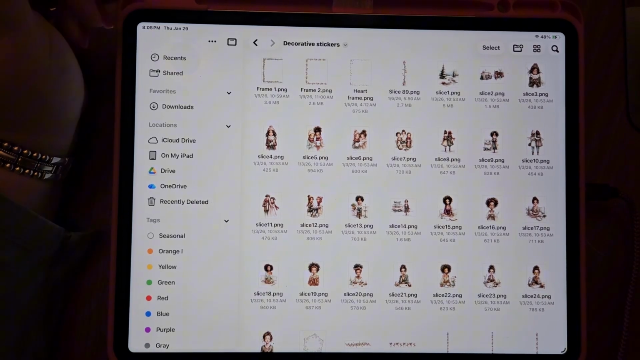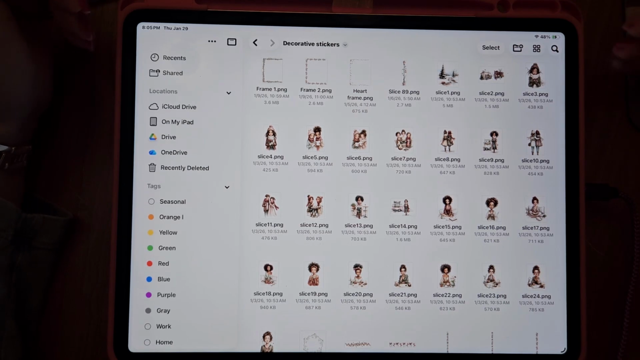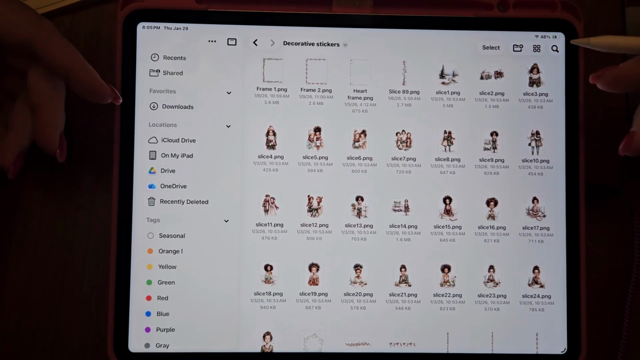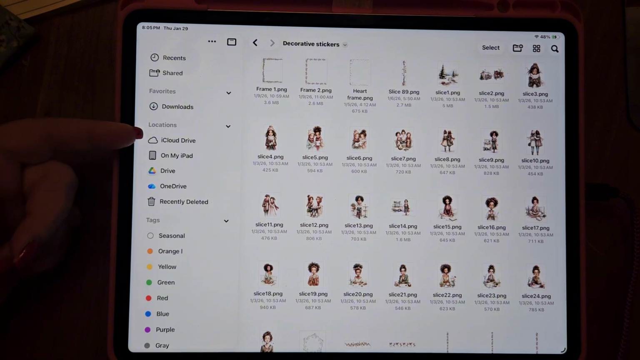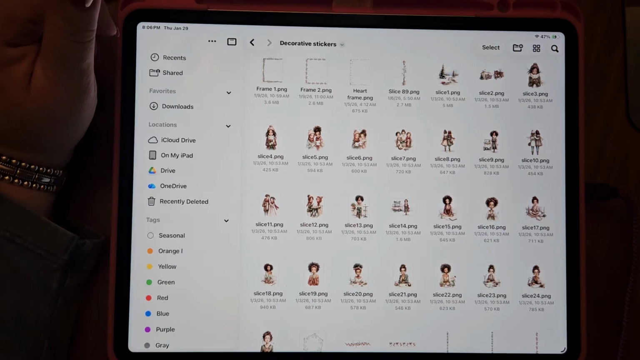So we say, oh boy, okay, there's a lot of them. What do I do? There's a couple ways we can go about this, but we know that we want to save them in our Files app. And that's where we are right now. So we can decide, do we want to save them on our cloud? Do we want to save them on our iPad? I want to save these on my iPad.